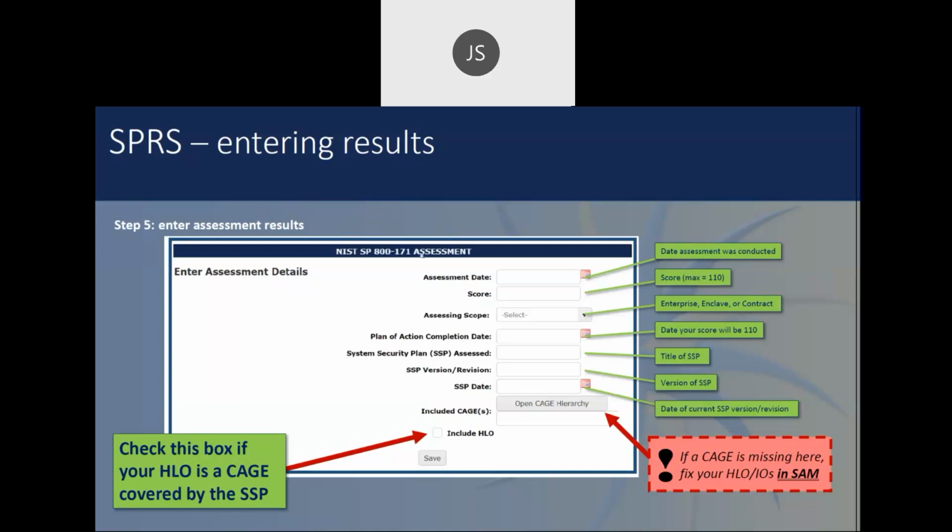The assessing scope. This is what the assessment applies to, what the SSP applies to. Is it enterprise, enclave, or contract? We have additional information on our website that gives you some assistance in this, but I will tell you, if you have questions about this, we recommend you talk to your DCMA representative, because this program is actually run by DCMA, the policy side. The plan of action completion date. This is the date, if you have less than 110, you expect to be at 110. This will be a future date where you're going to tell the government, I was at a 92, but I expect to be a 110 by some future date.